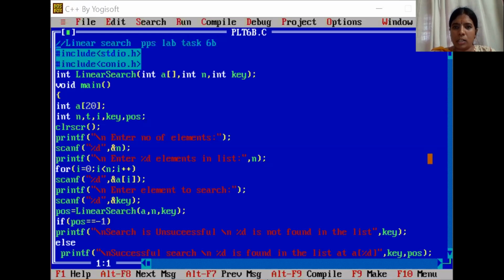Students, hope you got what is needed in this concept. I recommend you to write the code on your own and try to execute and see how linear search works. Good day.